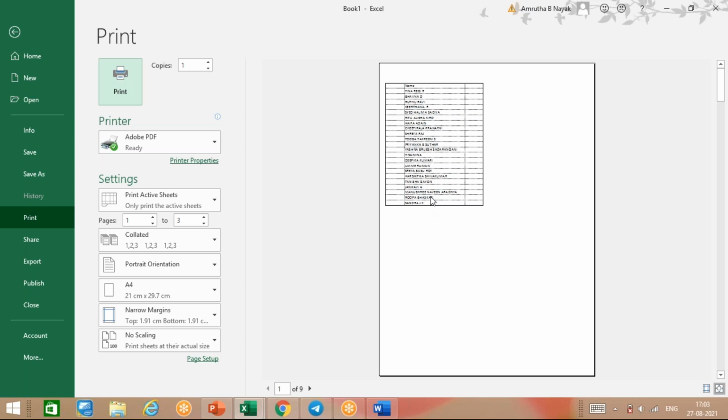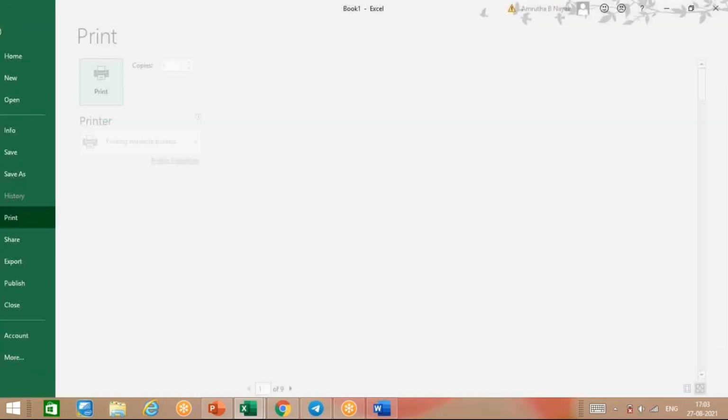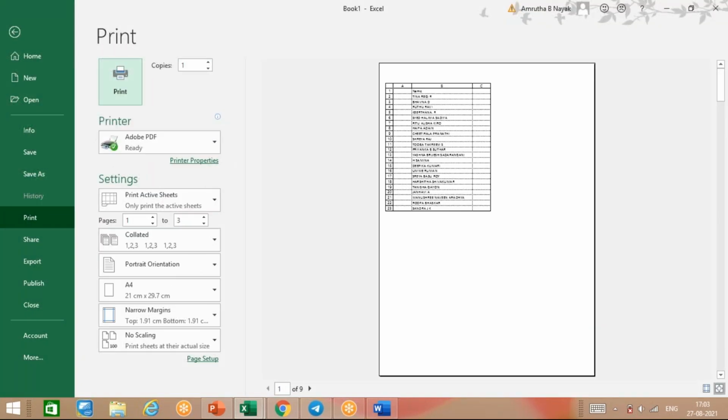Okay. Same way, you click on headings. Your headings, that is your row headings and your column headings, are visible. Is this clear with everyone?